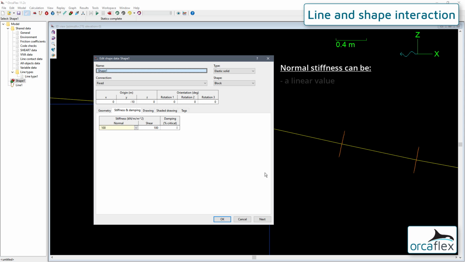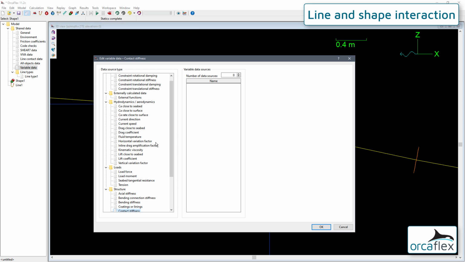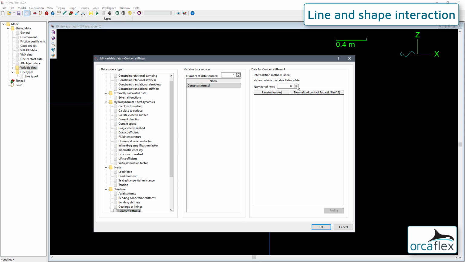The normal stiffness can be a linear value, the reaction force that the shape applies per unit depth of penetration per unit area of contact. Alternatively, the presence of a small down arrow to the right of the normal stiffness value indicates that it can also be a non-linear value. In this case, variable data can be used to define a data set for reaction force per unit area of contact against depth of penetration.